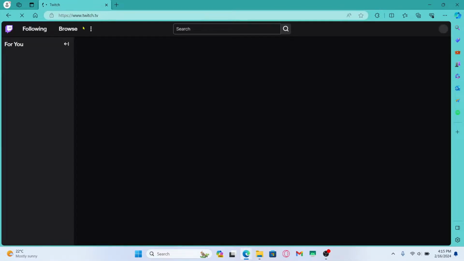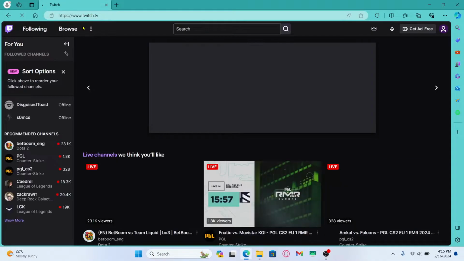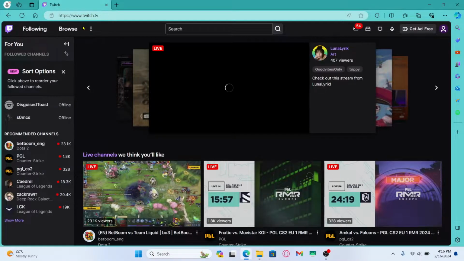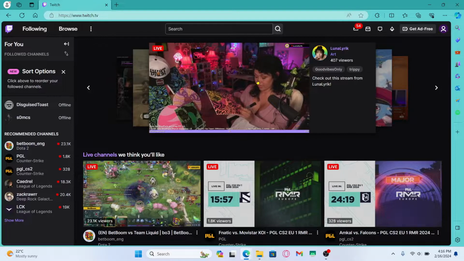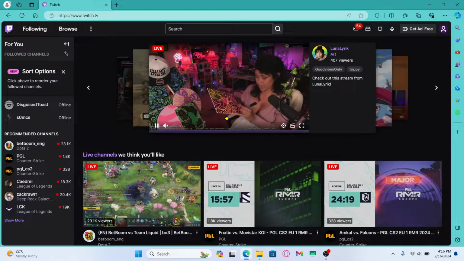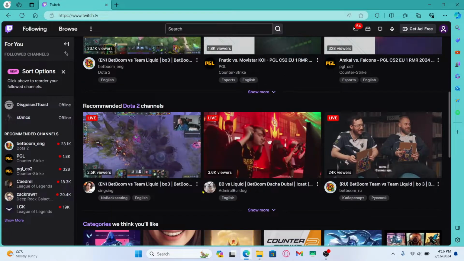You will then be taken into the official Twitch website, from which, if you haven't already logged into your account, you will find the login button at the top right corner, which you can click on and then log into your account. Now, once you have been logged in, you will be taken into the home page, from which you can directly start watching various different streams.